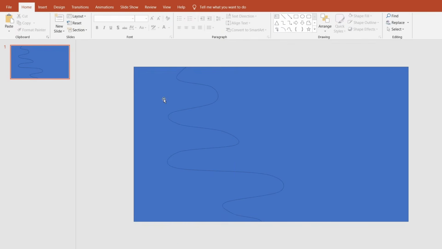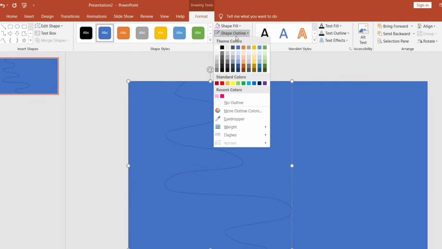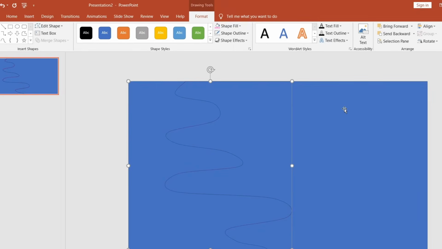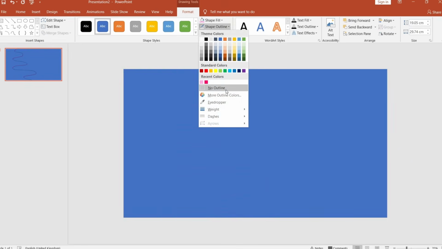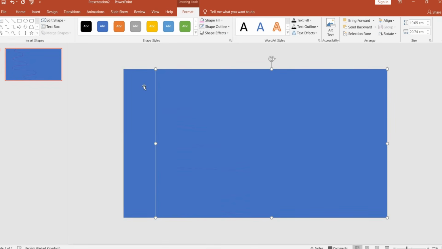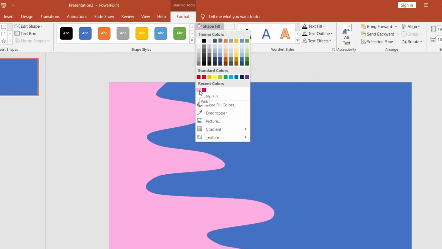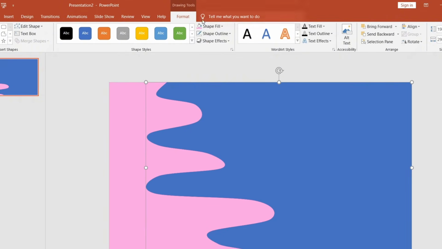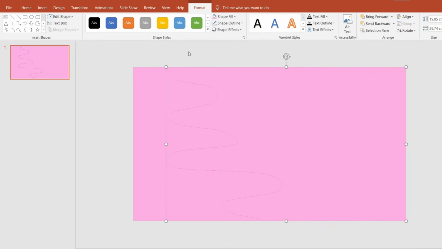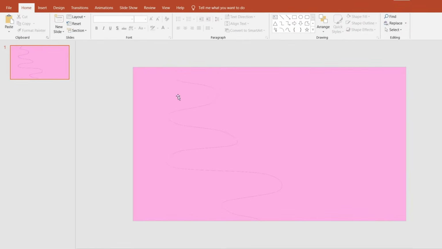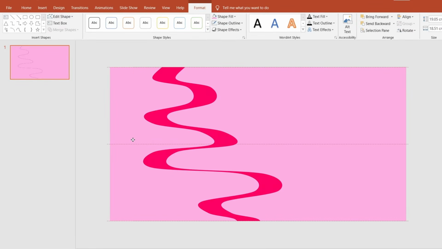Select the curved shape, go to Shape Outline and set it to No Outline. Do the same for the rectangle shape. Now, give both shapes a color from Shape Fill. I'm giving them both a baby pink color. Next, let's drag this curved shape like this.